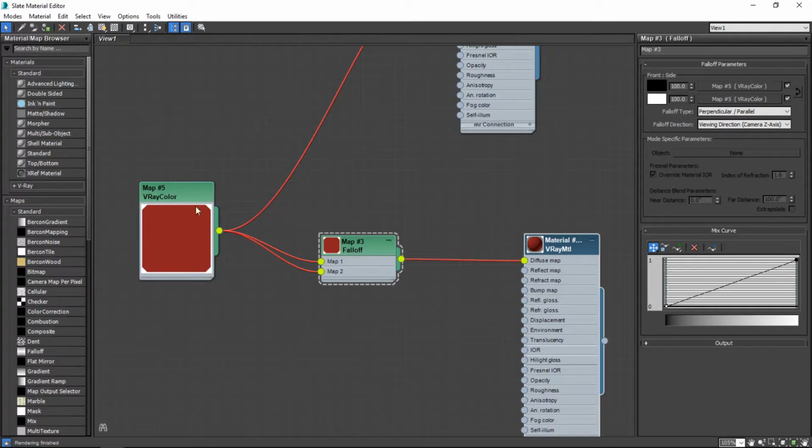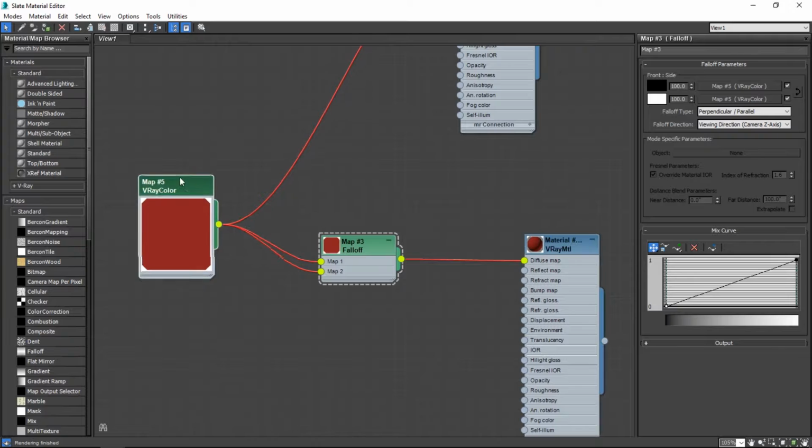Typically, you'll see something set up like this where it'll be a color or a fabric color plugged into both channels, because a very quick way of getting this effect is to simply lower the amount that this map is applying to the falloff so that you can introduce some of the original white color that was plugged into it.